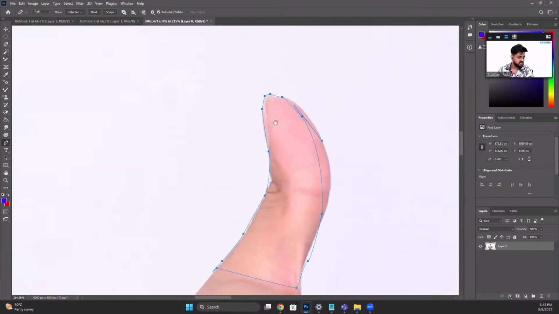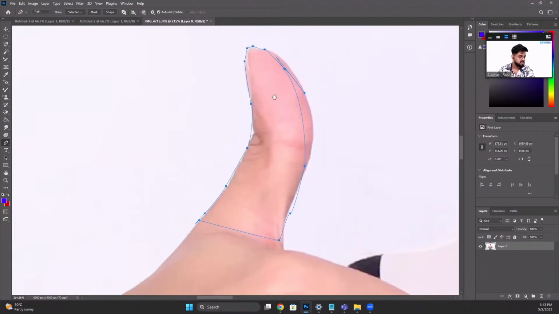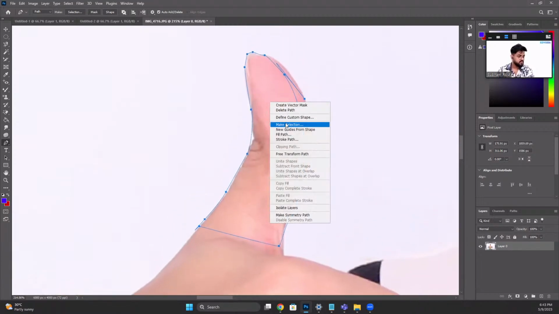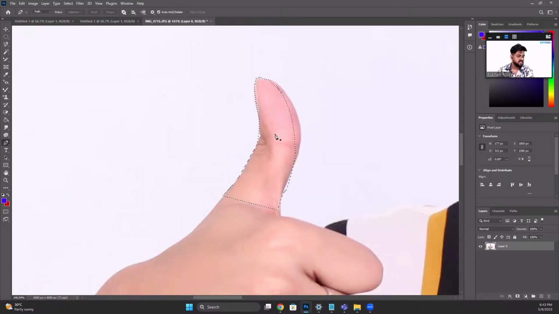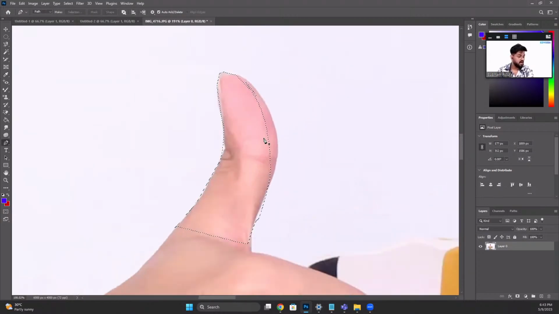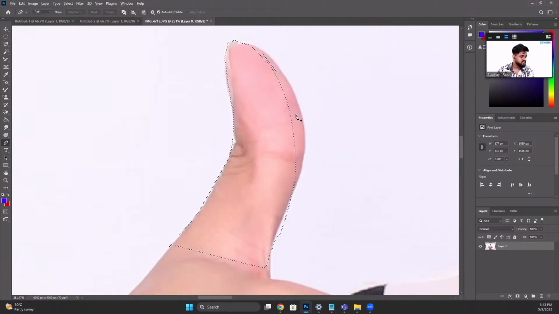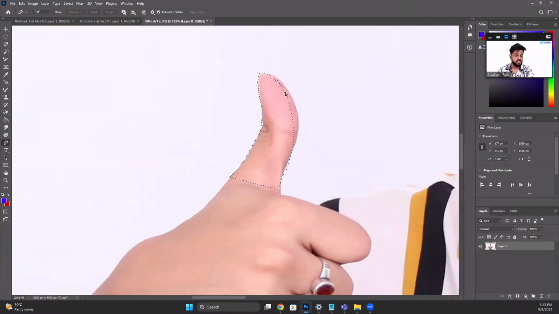Right now it is closed. I can just right click to make a selection. And if I click OK, this area is being selected. Now, if I do something in this area, it would apply to this selection only.